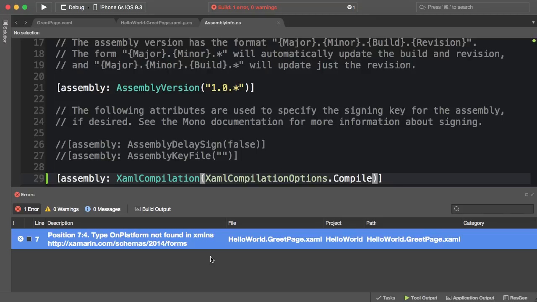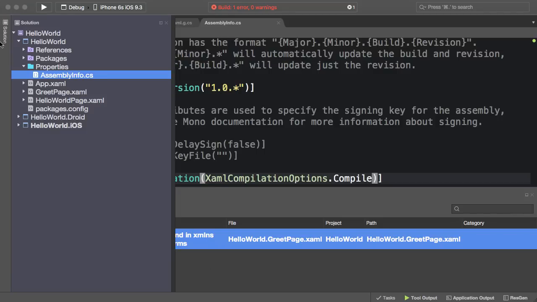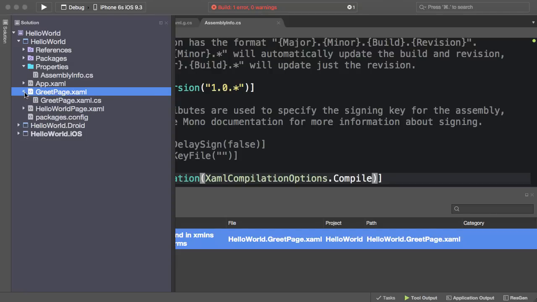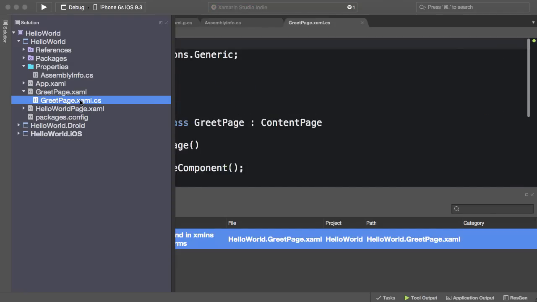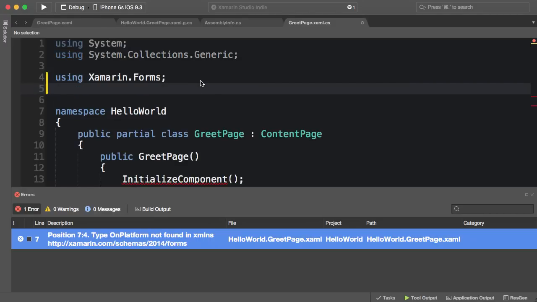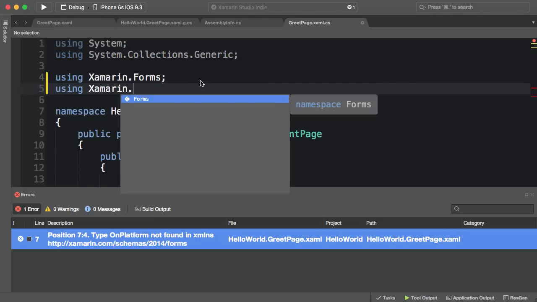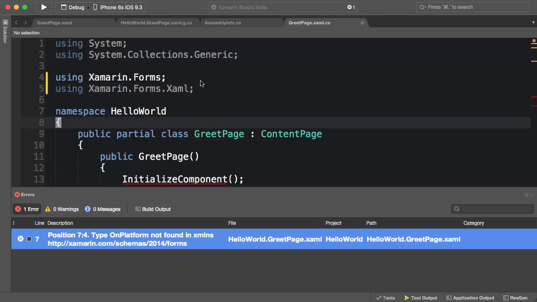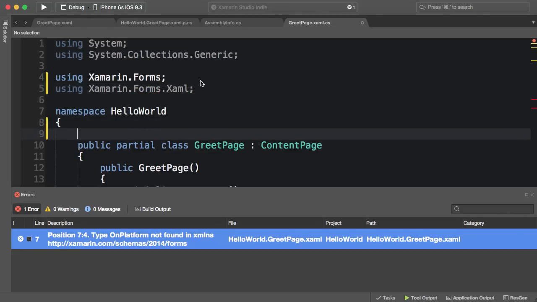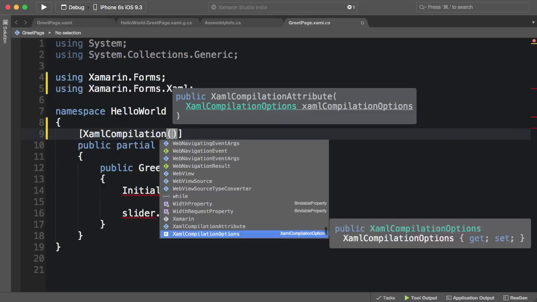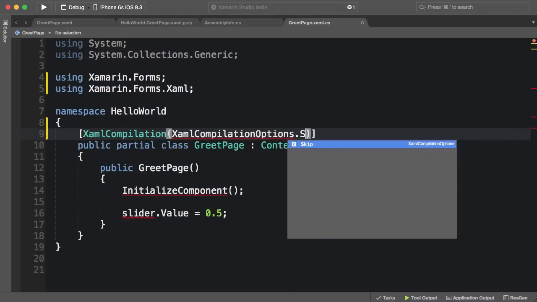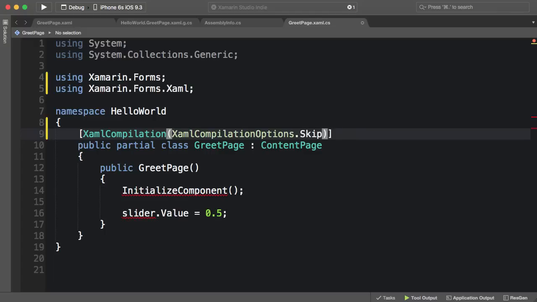But just in case you need to disable it on a particular XAML file, you can simply go to the code behind for that XAML file. For example, let's say we want to disable this on GreetPage. So we go to the code behind, import the namespace using Xamarin.Forms.Xaml, and then apply the attribute to the class. XamlCompilation, XamlCompilationOptions.Skip. All right, we're done with the basics of XAML. Now it's your turn. So in the next lecture, I'm going to give you some exercises.